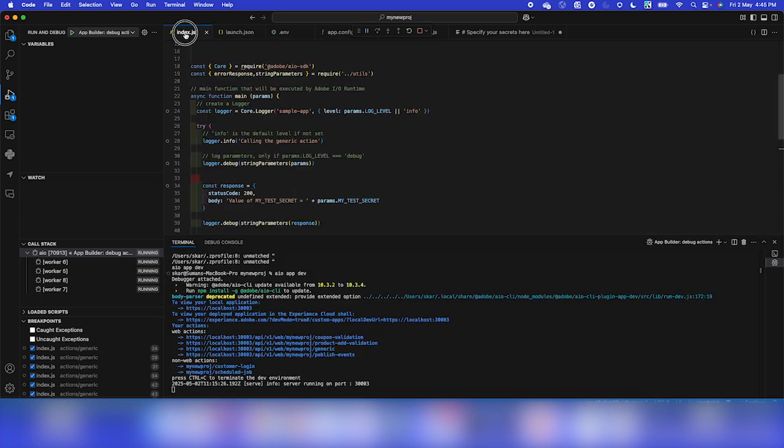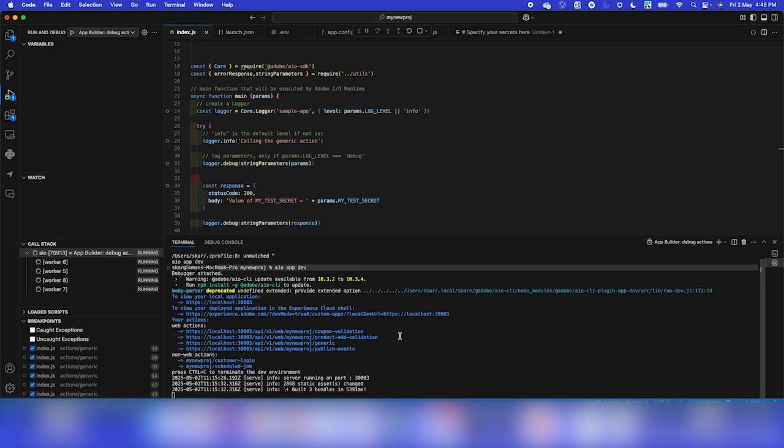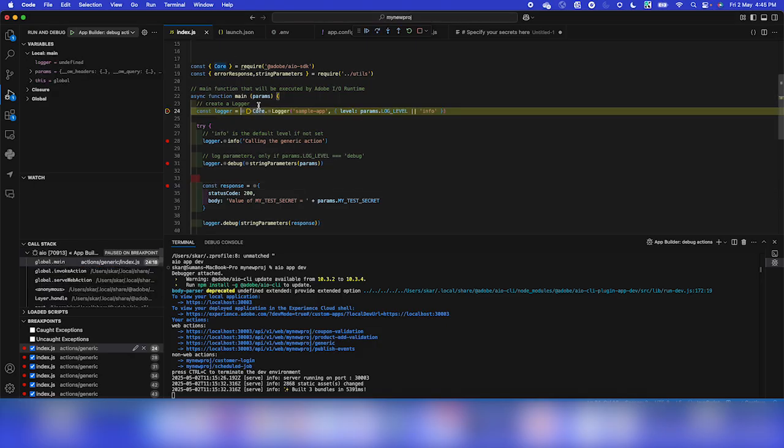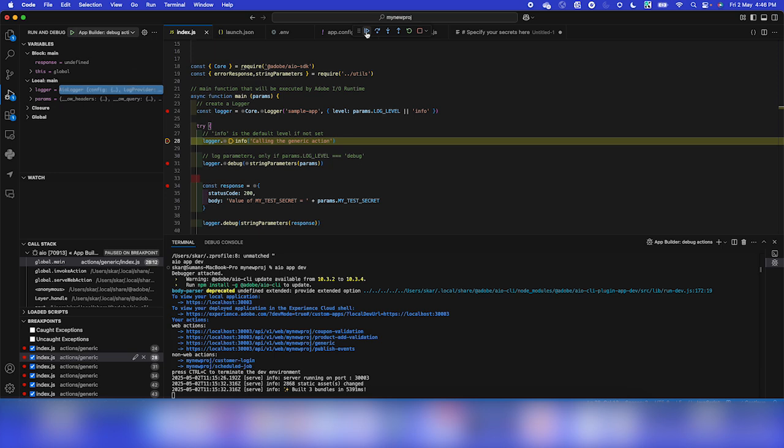I come back to my index.js. Here you can see my breakpoints are visible now, and let us execute the generic action. Here you see the generic action is not providing any output, and the breakpoints are getting recognized. The first breakpoint is getting executed, and the execution is held at the first breakpoint. And here I can move ahead from one breakpoint to another.